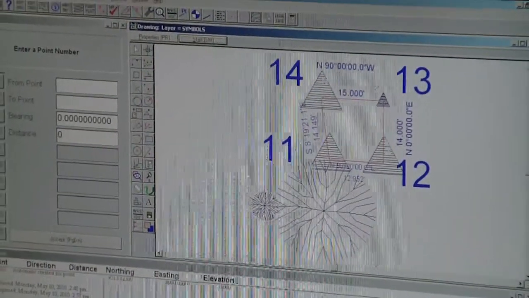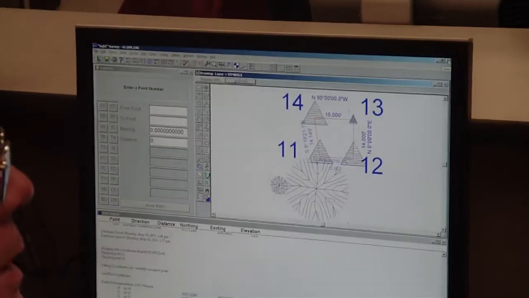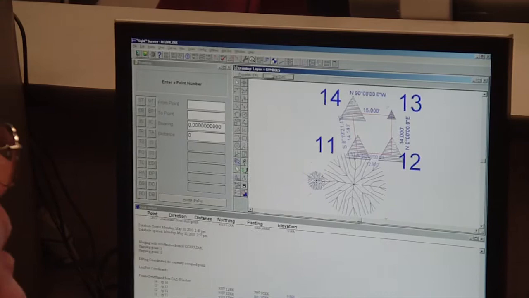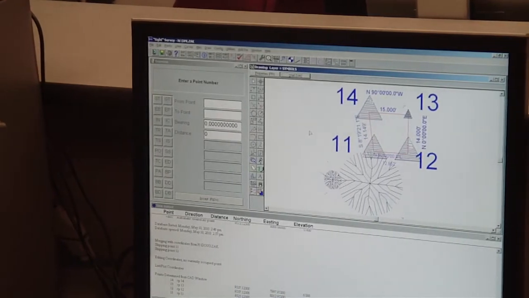So that's how you merge coordinates from one file to another. In a blank file, you just import coordinates. And that's it.